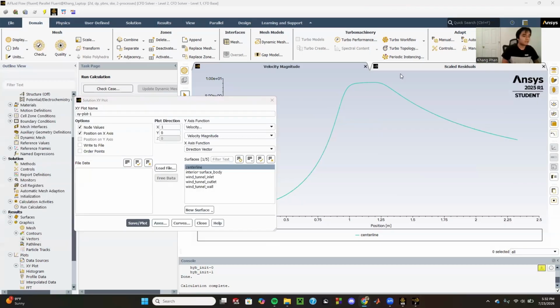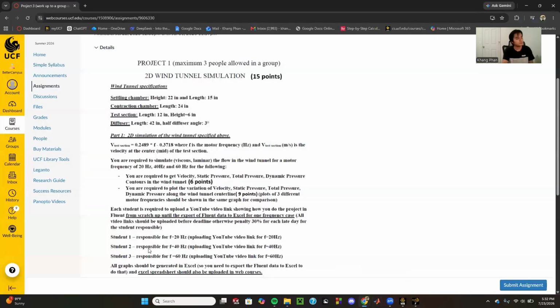Thank you for watching. Again, that is for 40 hertz, for this Project 3. We did get everything, dynamic, total, static, velocity for the plots and the contours. We should be good to go.